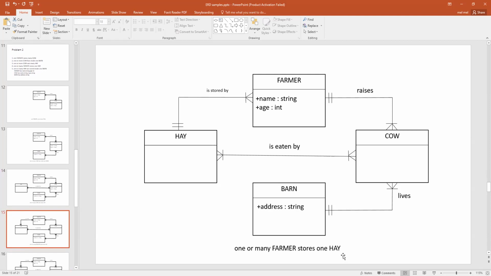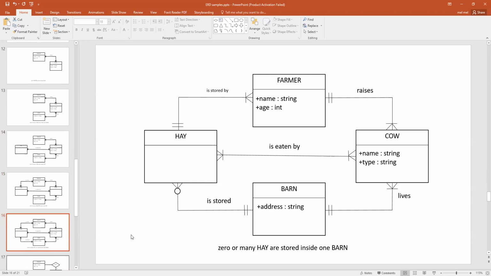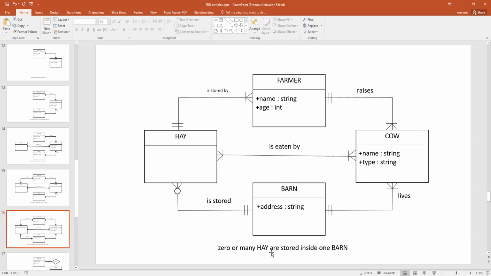One or many farmers stores one hay. One hay stored by one or many farmer. Zero or many hay are stored inside one barn. Take note, zero, we denote using circle. Zero, and then many. There's also an instance of zero or one. Okay, for zero or one, you just add circle and then a straight line.